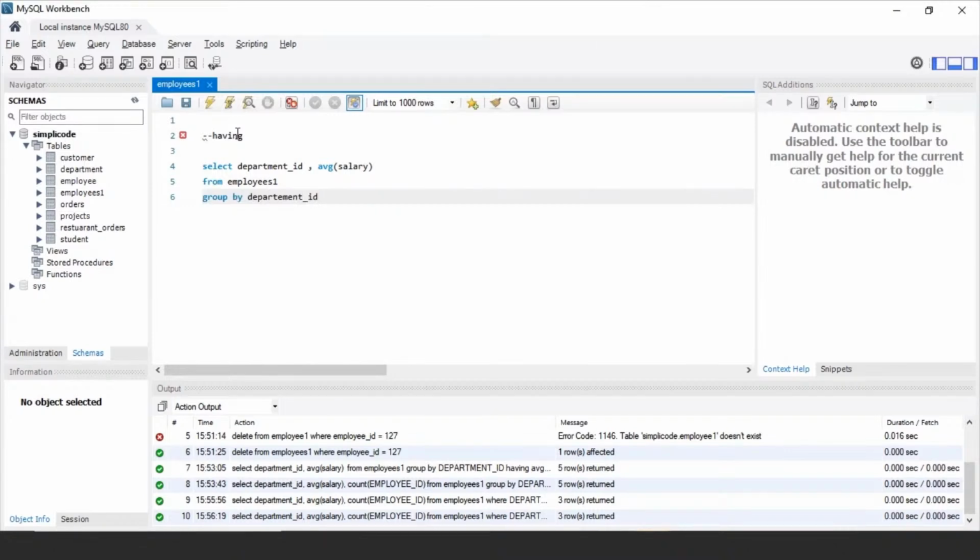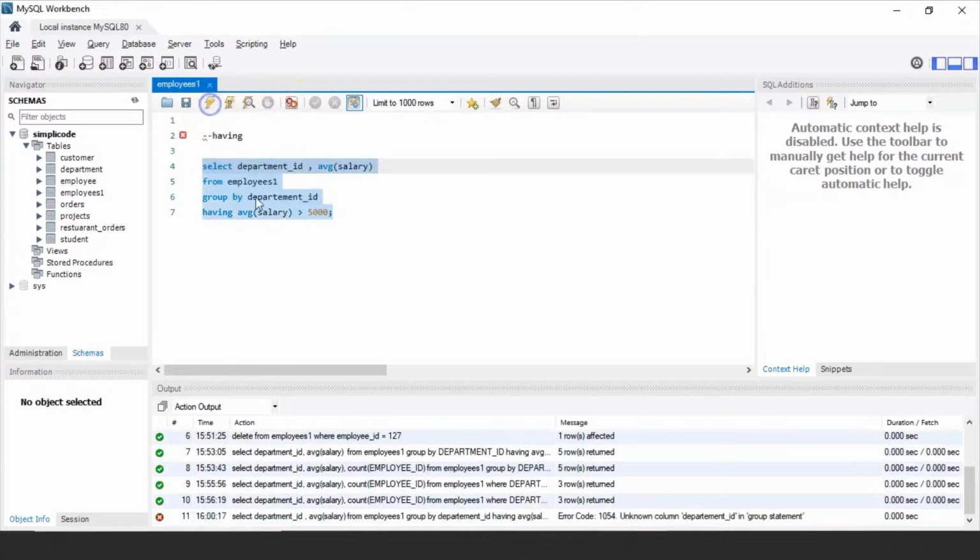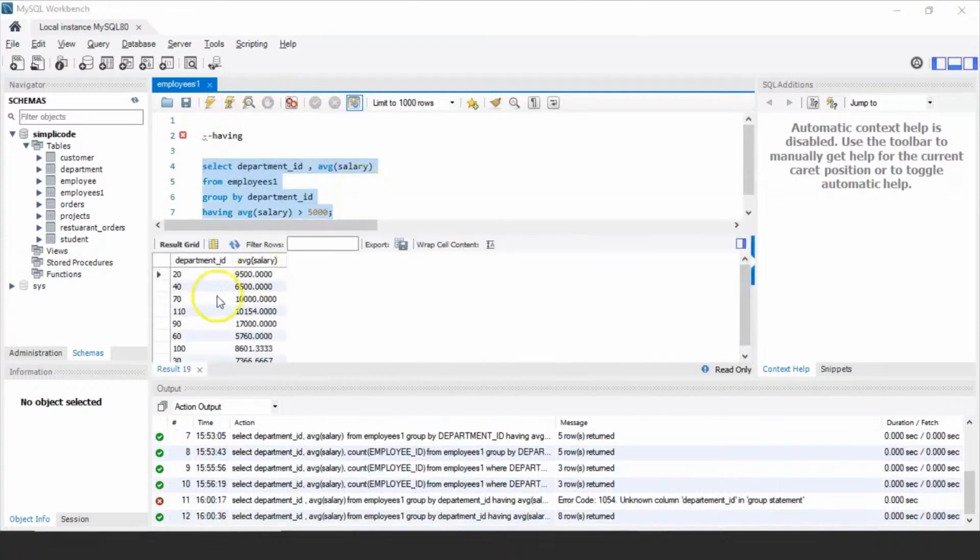Department ID, having average salary greater than $5,000. Okay, let me just display the output. So our query has been successfully executed, and as you can see here, it is displaying all the different departments and their average salaries as well here.